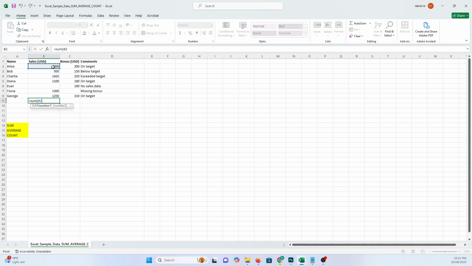You can also manually type on the keyboard equal sum and then open bracket, and then here we can choose the first number in the column, and then you choose the second number, so B2 to B8, and close the bracket and enter. That essentially will give you the same value, 7,225. So that is the sum function.